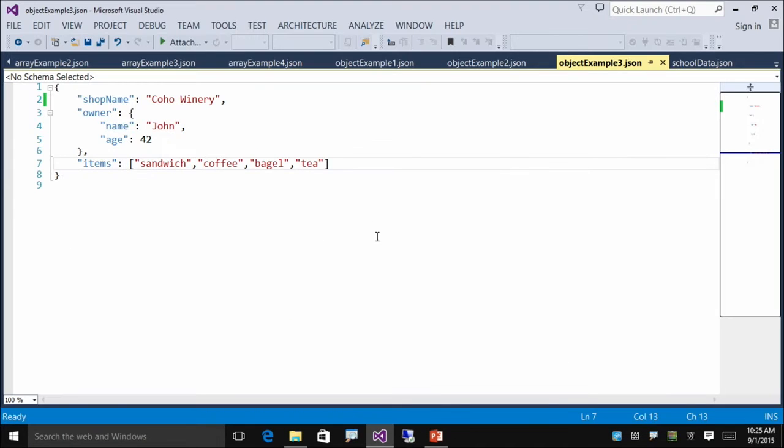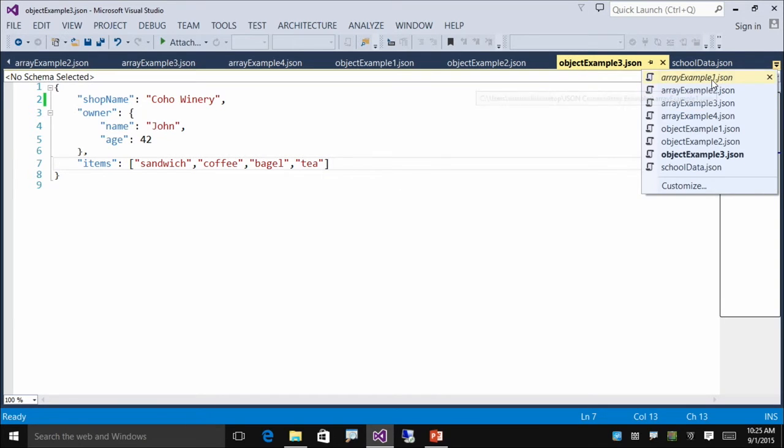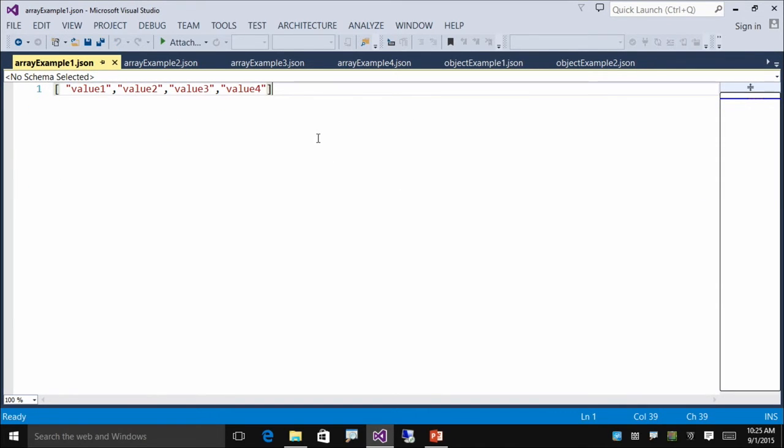So I'm opening up my Visual Studio file, and I am going to see my first array example. And as indicated by the brackets, we have a JSON array. And in this example, it's an array of four strings. And each string is separated by commas, and we know it's a string because of the quotation marks.